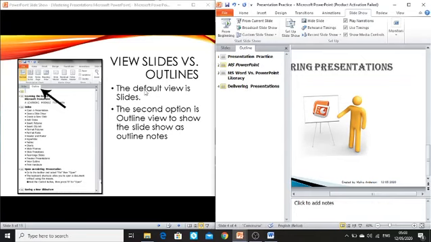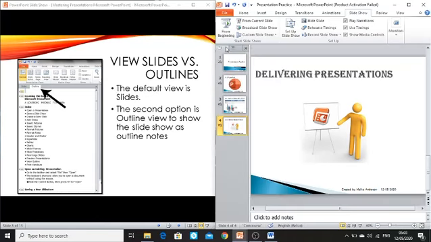So that's what's going to appear when I'm looking at the outline. It says here the default view is your slides, like we said, of course, but you can always change to go over to your outline view to show an outline of whatever notes you have on your presentation.